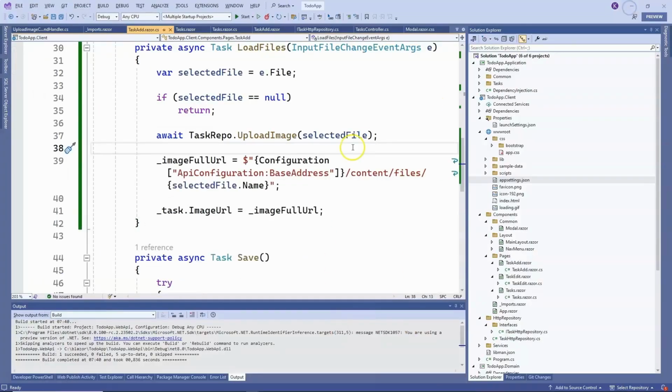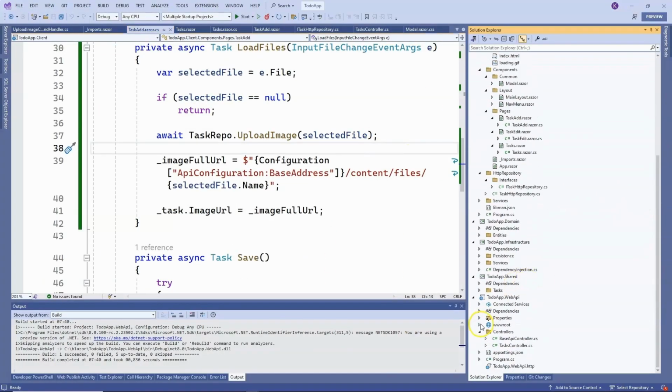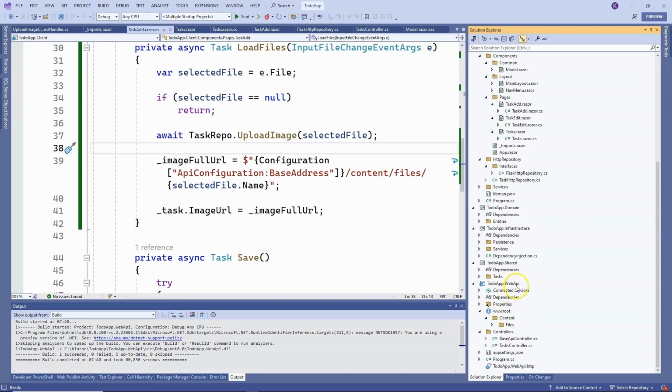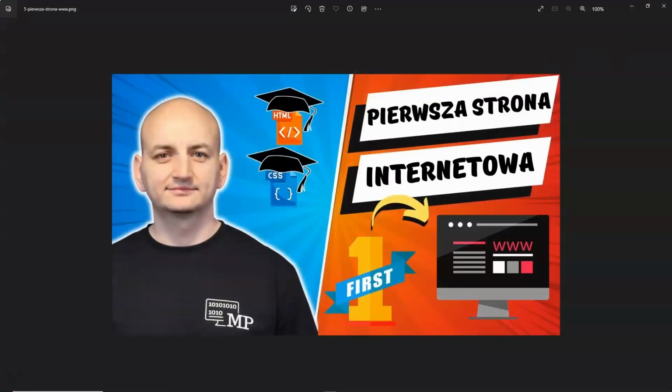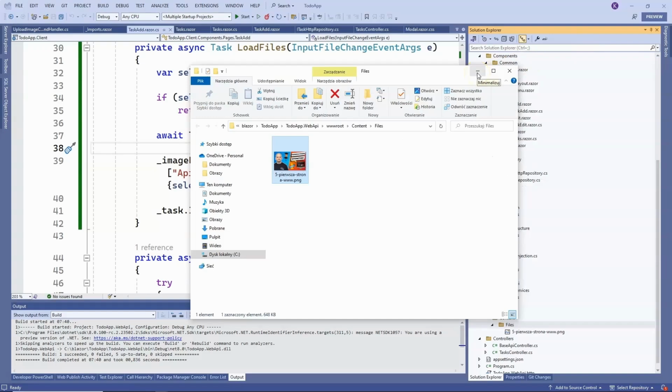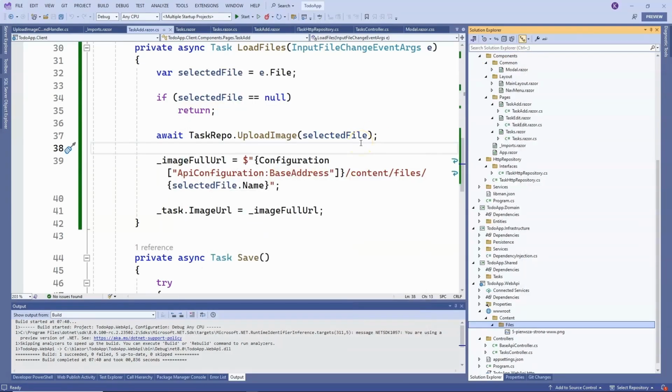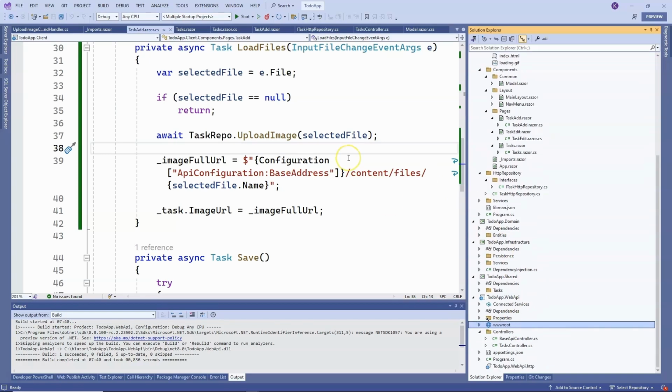We can check if the photo has actually been added to our server, and as you can see in the Web API project, in the wwwroot content files folder, there is a new file, and indeed our photo, which we just added from the Blazor application, is available here. So this is how file handling looks in Blazor, and we would need to add this logic to the task editing as well to display the photo there.